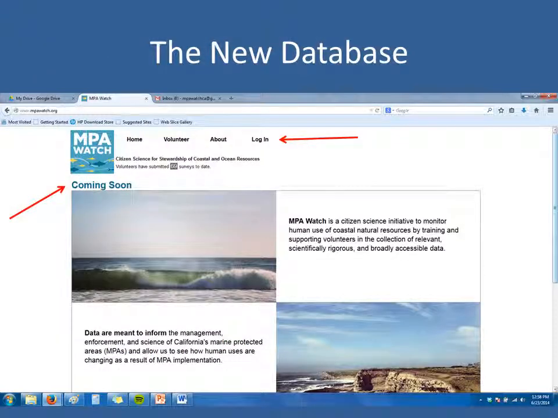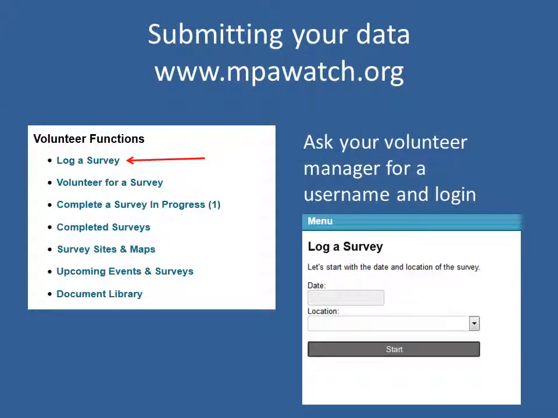Please complete one data sheet for each survey. Once you are done, please enter it into our new database at www.mpawatch.org. Please notice the website is still being formatted and storyboarded. However, you will only need to enter your data here. Your volunteer manager will give you a username and password and simply click Log In to enter your account. Once you log in, click Log a Survey. Instructions on how to log a survey are available on the Meetup website.